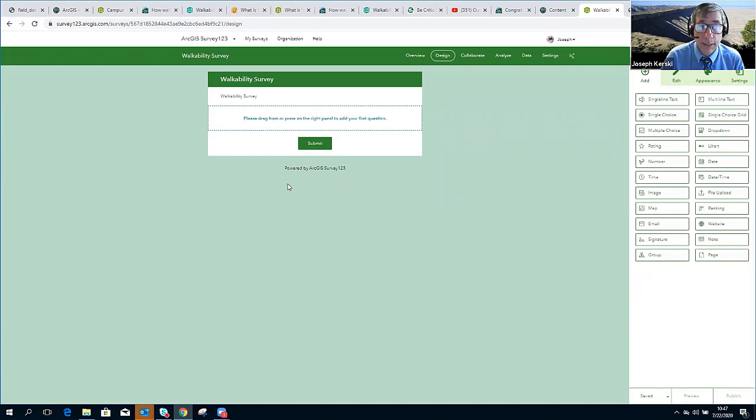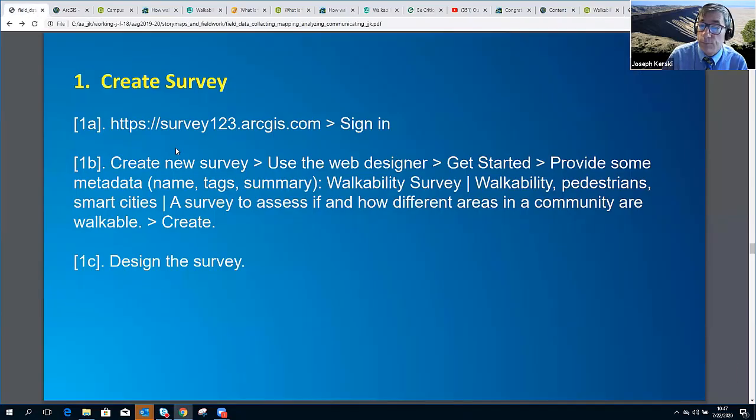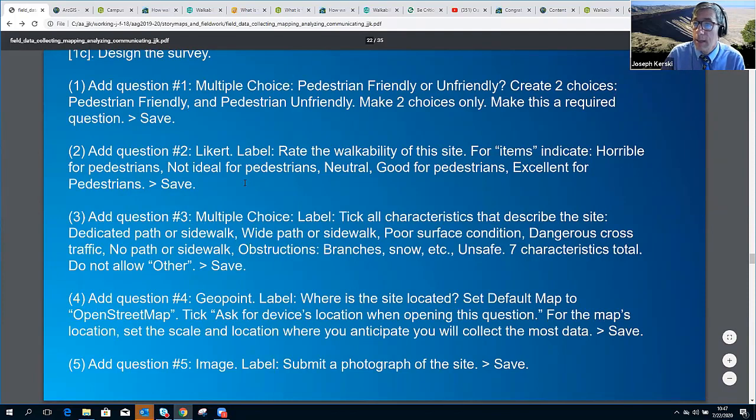You do need to be in your organization, you need to have the creator publisher role, because you're creating a feature service. So make sure that you talk to whoever your administrator is and say, hey, I'm going to be creating surveys, I'm going to be creating feature services, I need that creator publisher role. So yeah, very good point. So now we're in the zone where we can start dragging and dropping things into our survey. We're going to design our survey. So we're going to go here and we're going to say, multiple choice, pedestrian friendly or unfriendly.